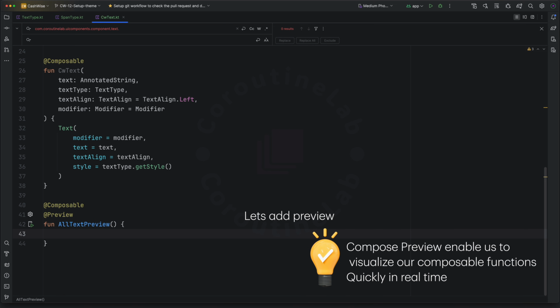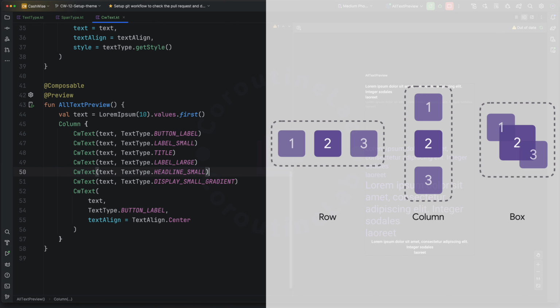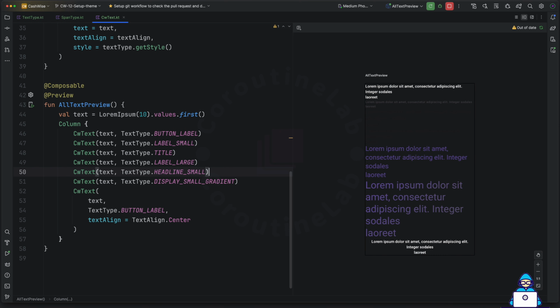Visualizing your components is key. So let's add previews for our CWText composables. Use the app preview annotation to see how your text looks in real time, without needing to run the app. Wrap your text components in a column to display them stacked vertically in the preview. After building and refreshing, you'll be able to see the preview instantly.